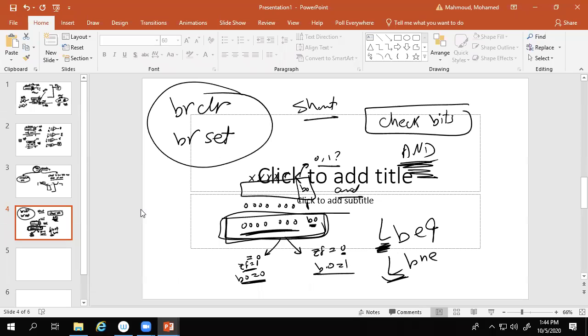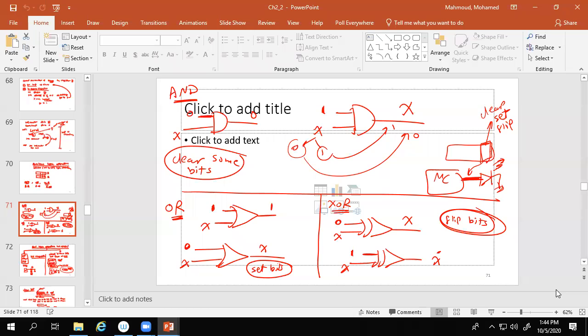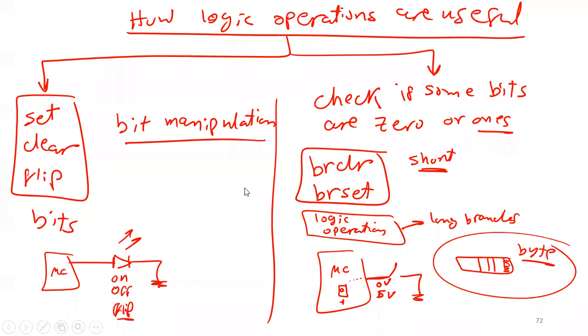I'm going to teach you what instructions we have, and then I'm going to teach you examples, and that's it. So we're done with this section. This is what I said here, guys. If you want to manipulate some bits, set, clear, flip, you have to use logic operations. Same thing if you want to check some bits, you can use branch if clear, branch if set.